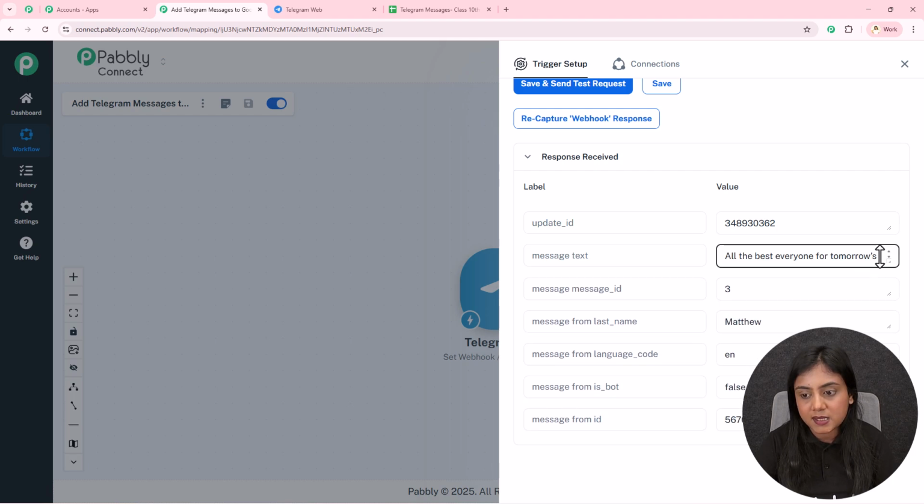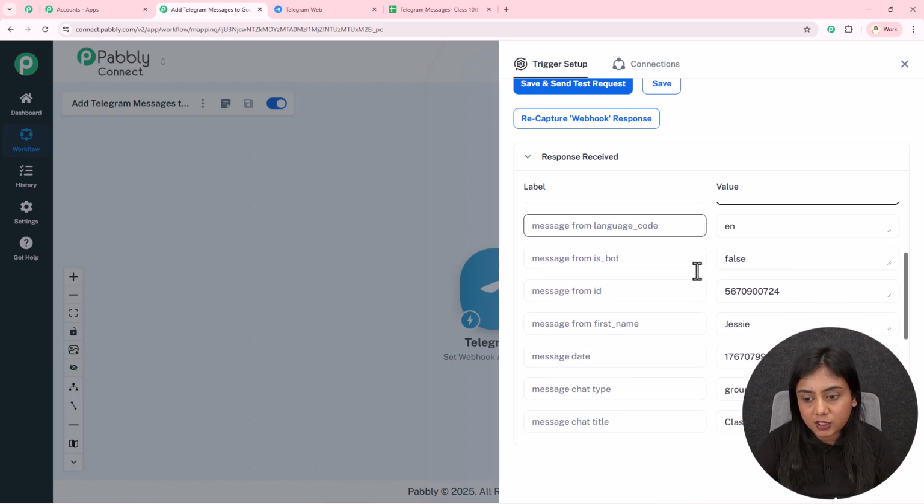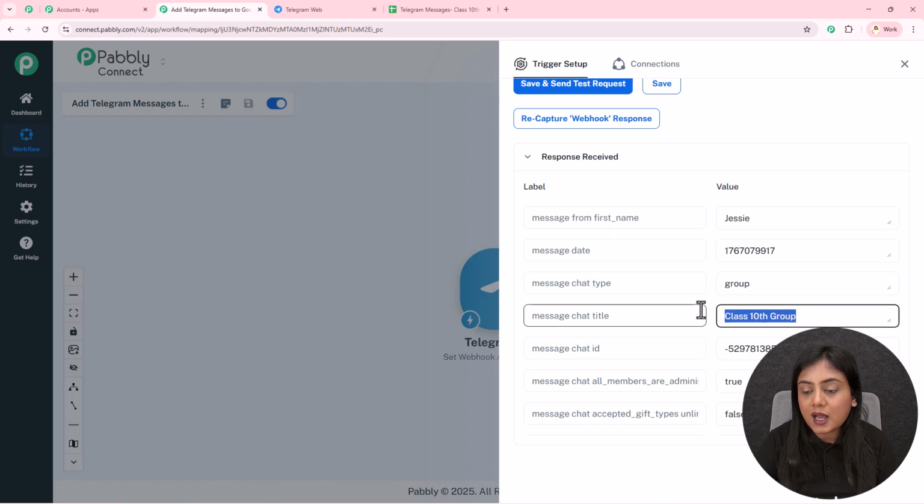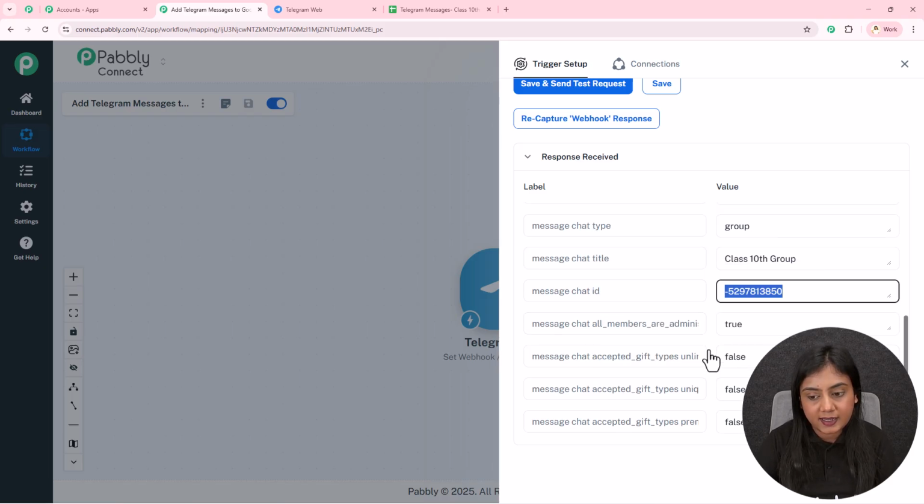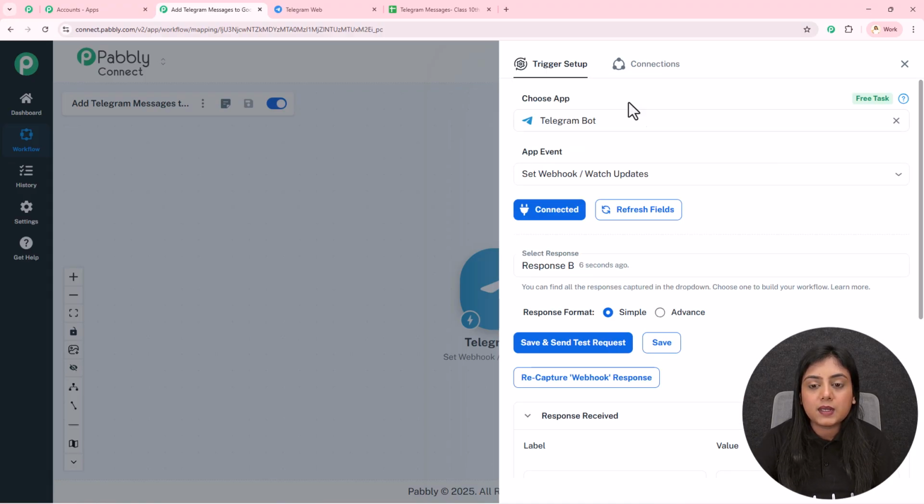Okay, this was the same message that we have forwarded. The message has been forwarded from the ID Jesse Matthew. You can see in the group class 10th group with the chat ID that is right here. Okay, so as now the message has been captured over here in my trigger, this means the Telegram bot has been connected to Pabbly Connect.